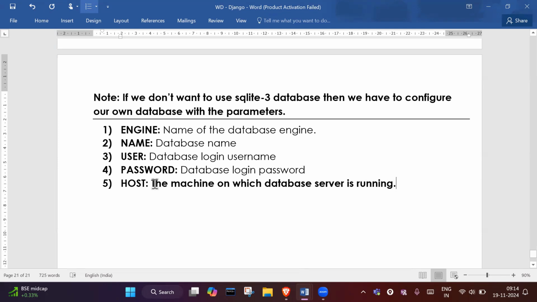If you are running your application on your computer, your laptop, means on your machine, then the host will be localhost. Most of the time host is what? Localhost, because you are using the Django application on the local server.